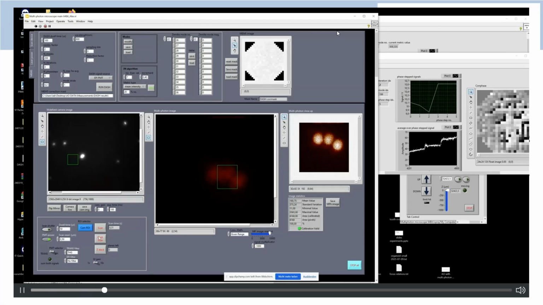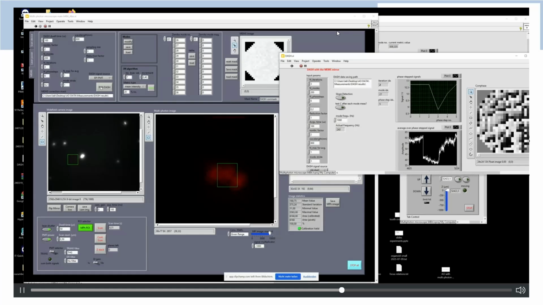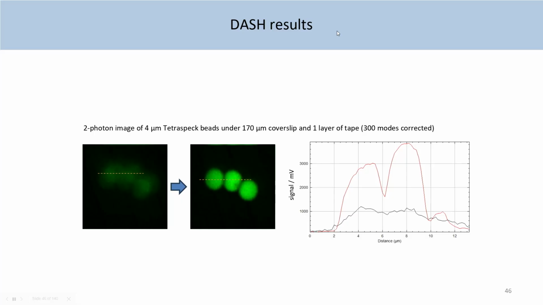So what I do, I have to mark where I park my focus to do the measurement. This would be here in the center of the green square. Then I click on Run DASH. Then you see another window popping up, and you see, now it's already done, right? You see how the pattern of the mirror evolves. And afterwards, this is the final shape of the mirror. Here I corrected 300 spatial modes. And then after the scan, again, you can actually clearly see those beads.